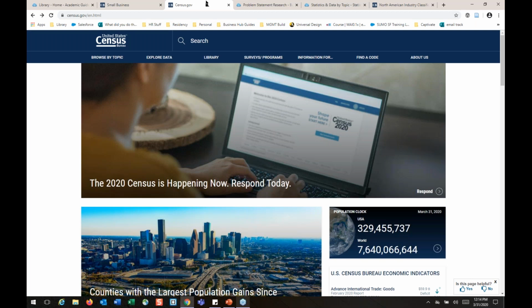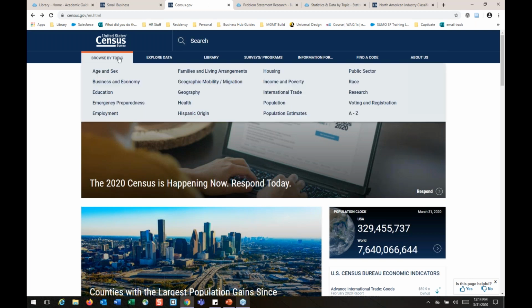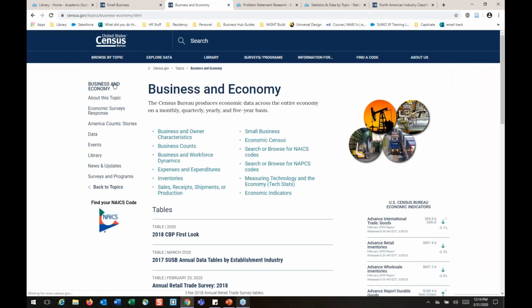But I wanted to show you the few different areas that you can go into the US Census to help you find specific content. So they do have a browse by topic section. So depending on what you're researching, you can come in here and kind of go by that. For demoing today, business and economy is probably going to be our friend.